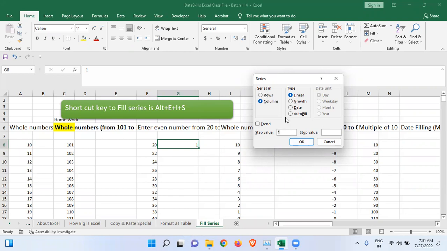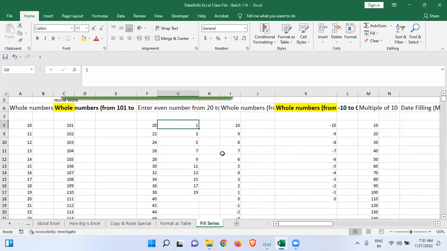Okay, so here my starting number is 1. So I want the odd numbers. The step value will be the same, 2, and the stop value is something, I'll take 20 or something. So I got all the odd numbers. Even though I gave 20, once it comes to 19 and adds 2, it exceeds my stop value. That's why it has stopped here.